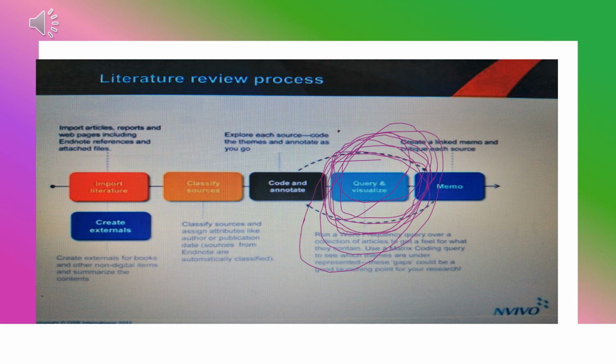You can also practice running queries, word frequency queries, other kinds of matrices, node matrices that we'll look at in the next session. And you can use various charts as well. So that's something that you can explore. We've done the basis of that already, so you just explore that, but you're using the literature as your data rather than the interview transcripts.